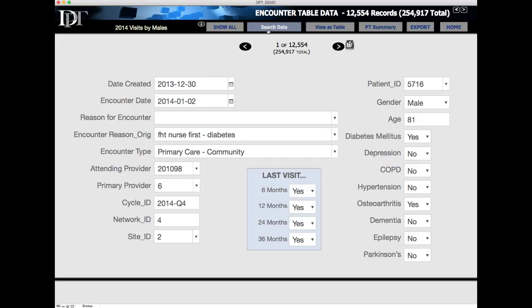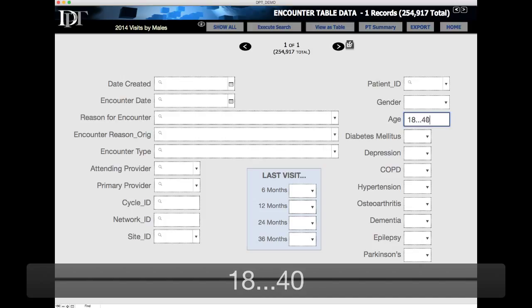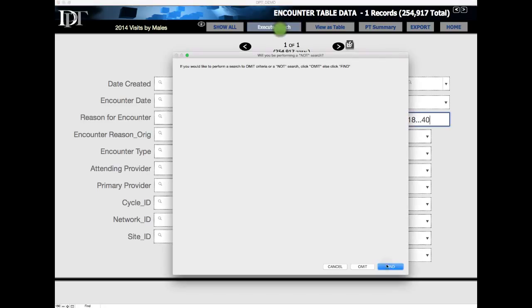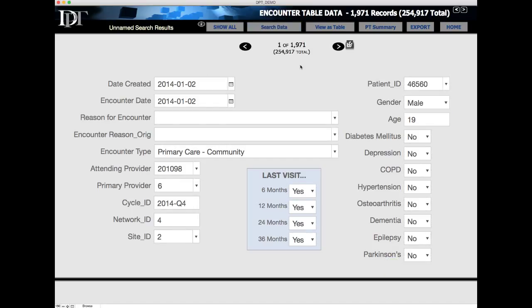So let's say now I want to find my males that are in the, let's do 18 to 40 range. Okay, so let's search again. To do a range, you use two dots, and it's inclusive. So it's going to get everyone 18 up to age 40. Execute search, find. I'm going to do another and there we go. So about 2,000 of the 12,000 were in that 18 to 40 range. So you can start building it from there.